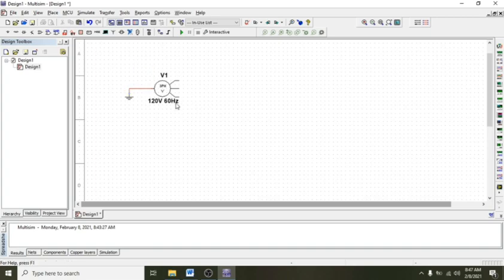So we have now the three-phase source. This is line 1, line 2, and of course line 3. For the balanced Y connected load, we can click the place basic button, this one.